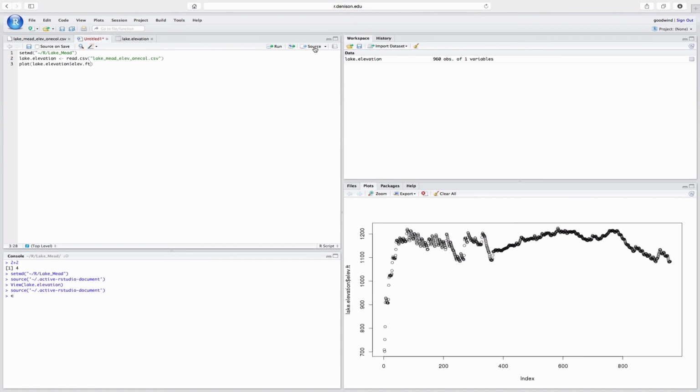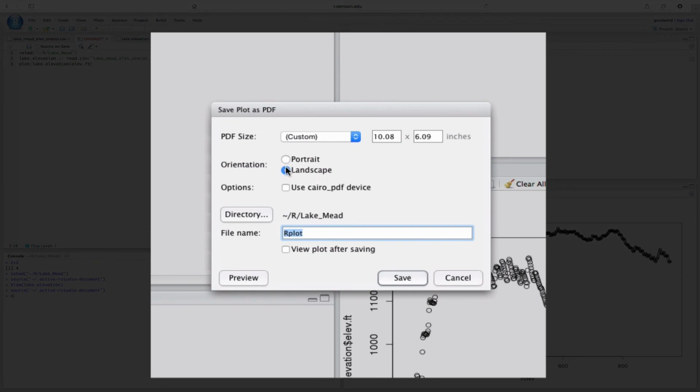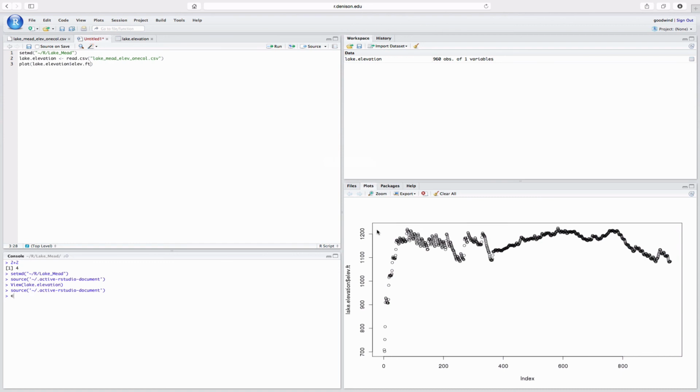The last step to be able to get your graph out of RStudio is to go down to Export, and save your plot as a PDF. In this case, we'll use landscape format. We'll change the paper size to letter. Here we can change the name of the file, and save it. And now your plot has been saved.